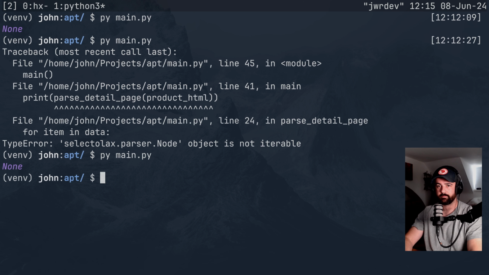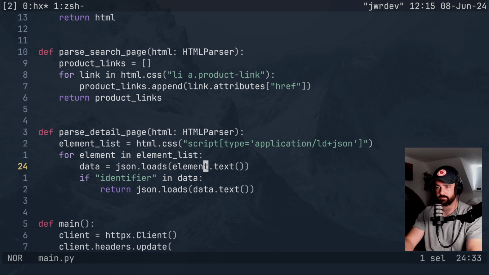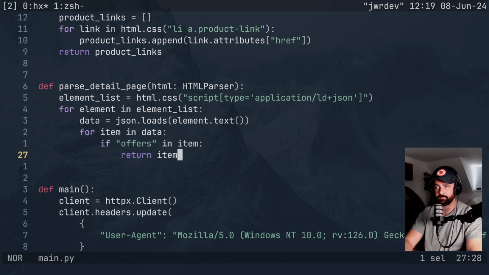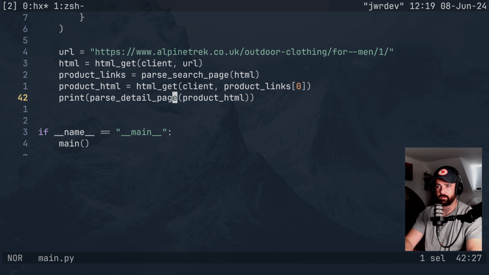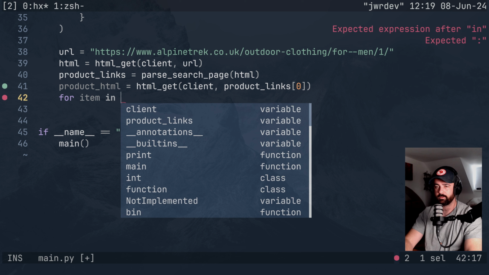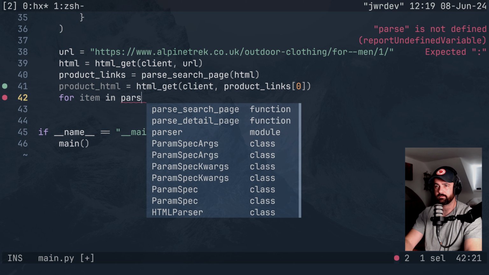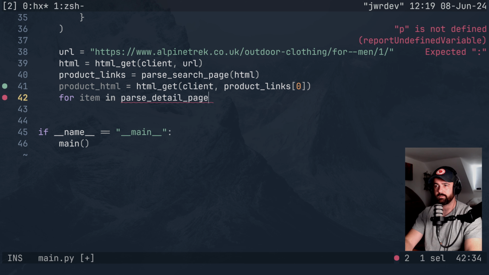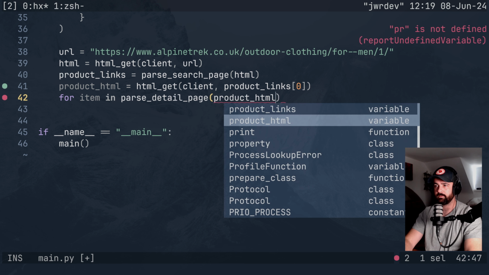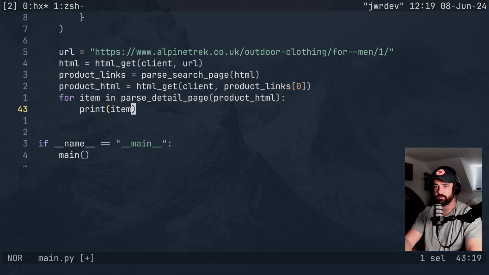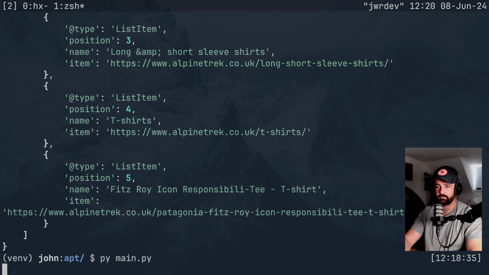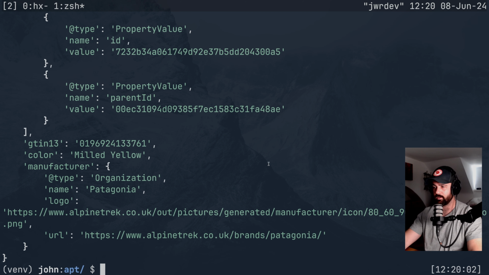Let's see. Nope. Okay, so we still need to do this. Because this is going to be a list, we want to yield out of here, so we'll do yield item. If I move down here now, what we can do is for item in parse detail page for the product HTML, we can print our item. That should give us the colors as well.